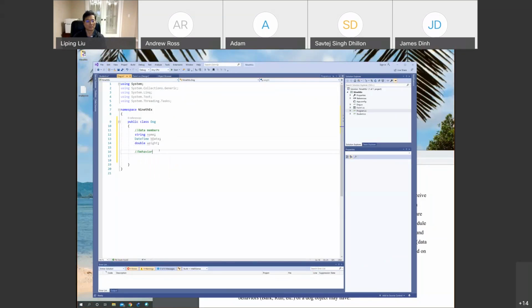Behavior members. So those are the functions or methods. There are 3 types of behavior members. I'm going to talk about just regular functions first, and then we'll talk about other special types of behaviors. The regular type will be just functions.